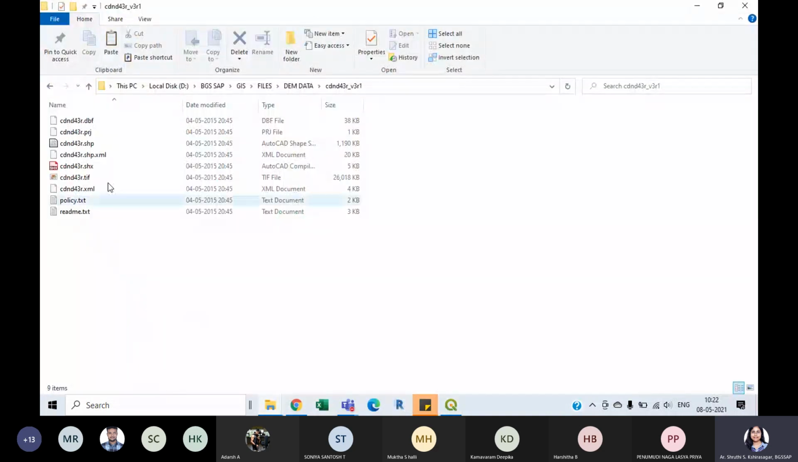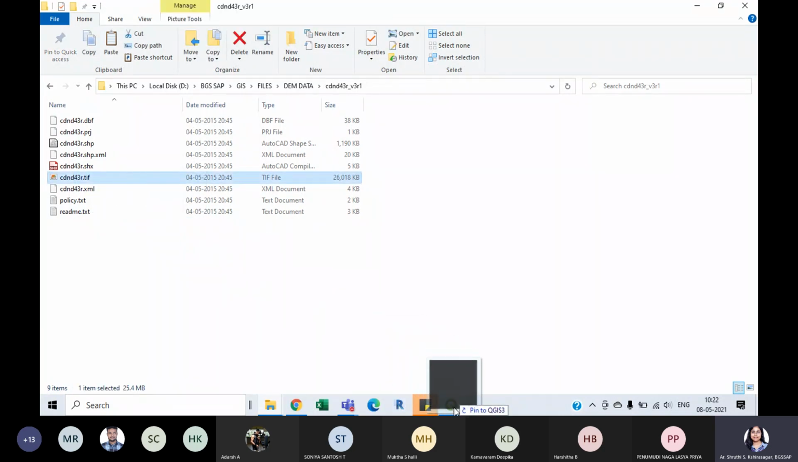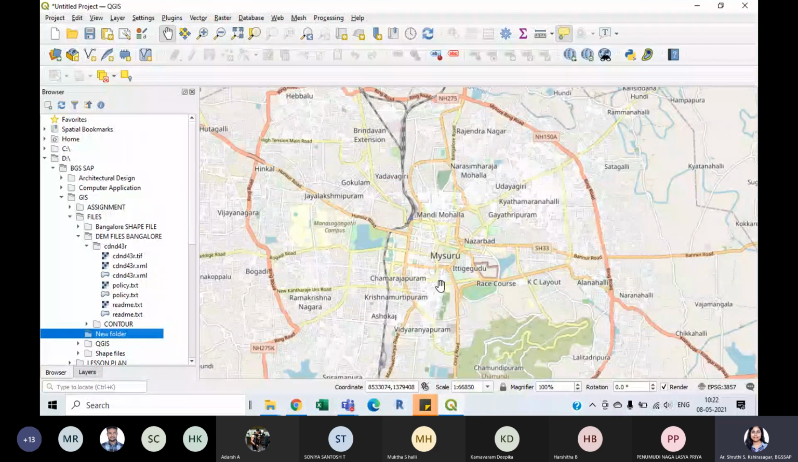Now, from here, go to the TIF file. TIF file, click, drag, and drop it here. If you're doing it from here, you can click, drag, and drop it directly.